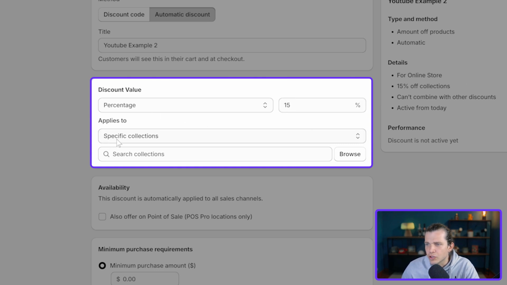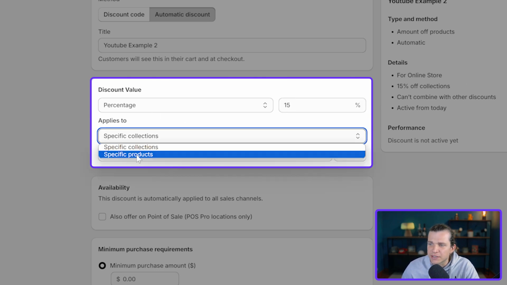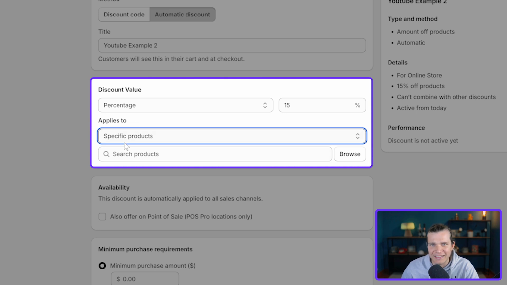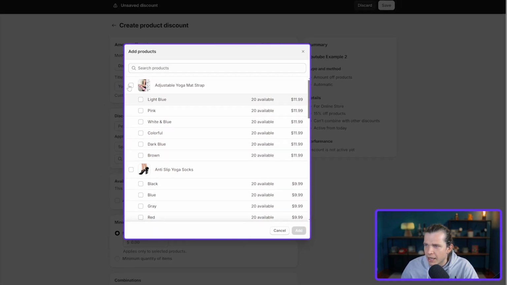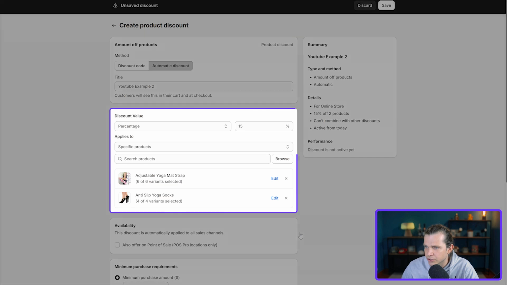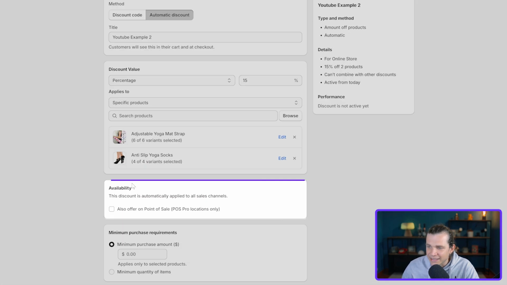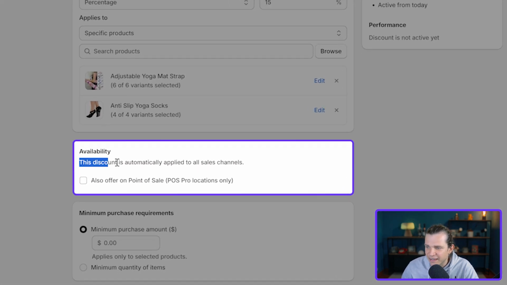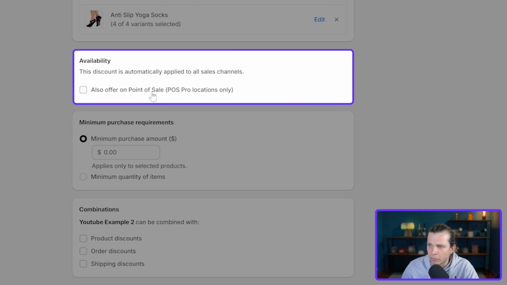And then you choose specific collections or specific products to apply this discount. And I'm going to choose a couple of specific products for this example. So you click here, browse, and I'm going to choose this adjustable yoga mat and let's say this anti-slip yoga socks right here. And I'll just add with all the variants. And the next section is the availability. This discount is automatically applied to all sales channels. And if you have point of sale active, you can also offer it there.